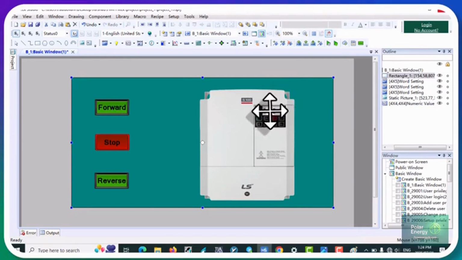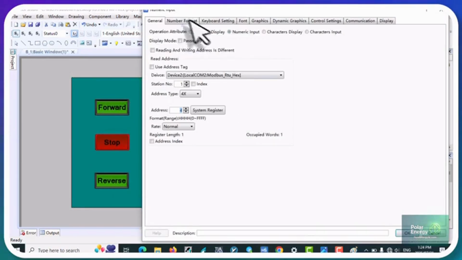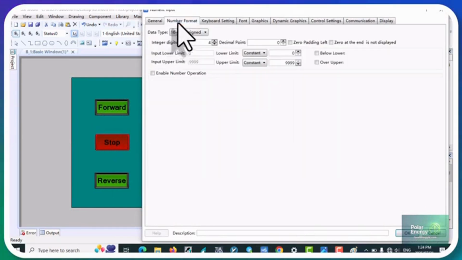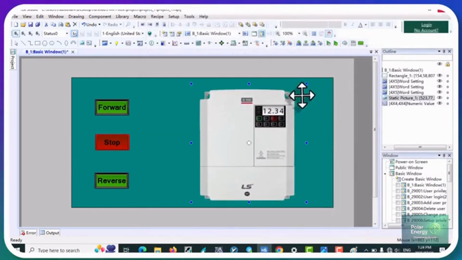So, I've set the frequency value here on the keypad. Here, I want to enter the forward, stop, and reverse commands, so I'm making some settings for the invisible input. I'm specifying that my digit is 2 digits with 2 decimal points. I've also set my invisible input here. I've configured the communication comms for my setup.